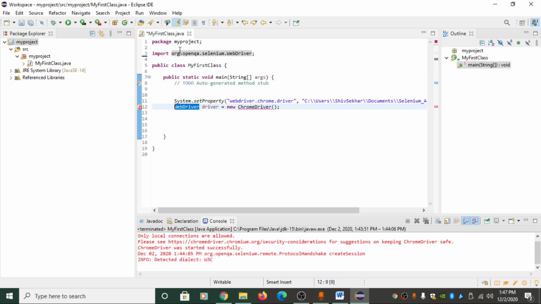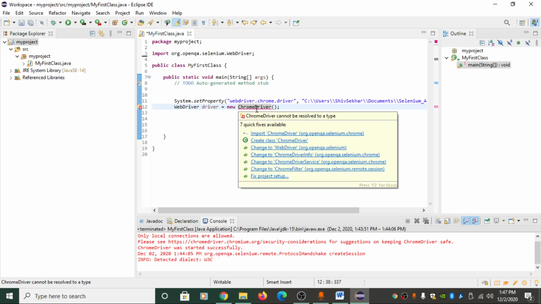The error is removed and this package got added here. In the same way, ChromeDriver is a class, right? Just single click. Keep your mouse and click, then scroll down and change it to WebDriver, org.openqa.selenium.